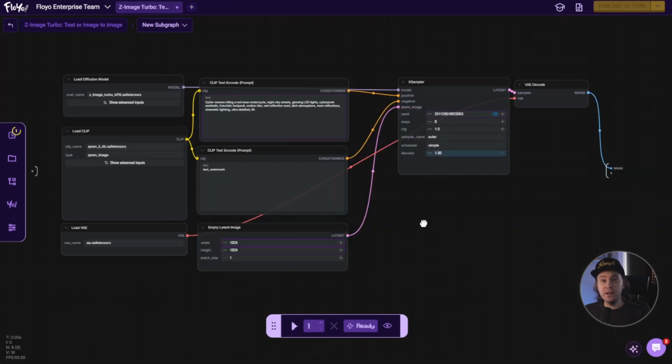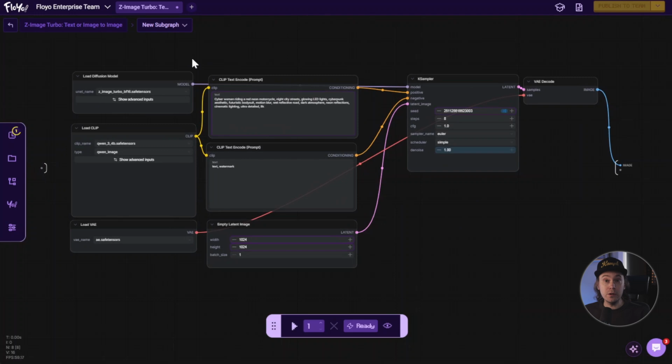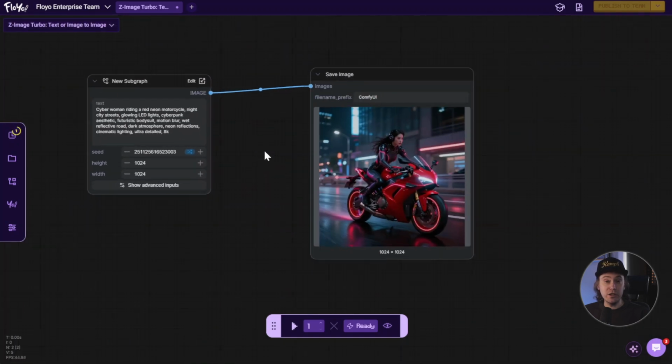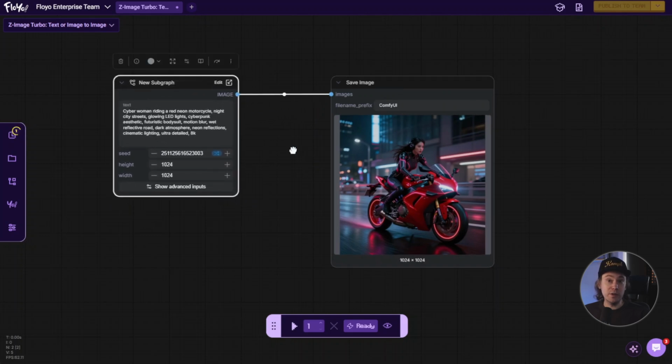When you're done editing inside the subgraph, there are two ways to get back to your main canvas. Press the Escape key, or look at the top left corner of the screen where your workflow tabs are and click on your main workflow tab. You'll see that any changes you made to promoted or unpromoted fields are reflected on the subgraph node now.